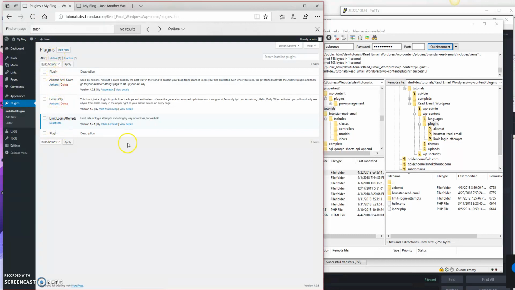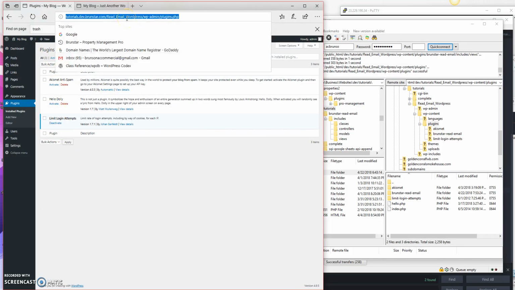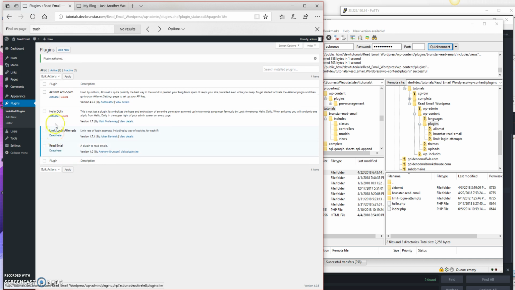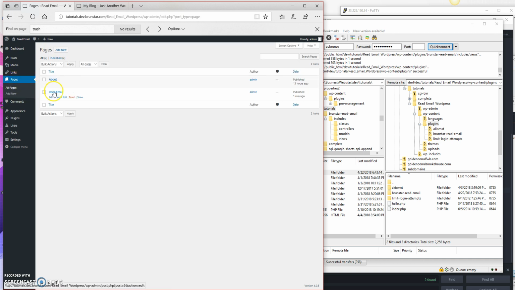I don't have that plugin available yet, but if I refresh this page, you will see now I've got read email, a plugin to read emails, version 1 by Anthony Brunson, visit plugin site. So this is what we were able to manipulate with the commented out tags at the entry point. Then we're just going to activate it. Once we activate this, let's start by taking a look at the pages. Notice there's a page here called read email. That page was just now created with the plugin, so that saves time, right?